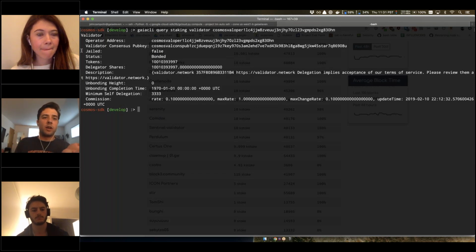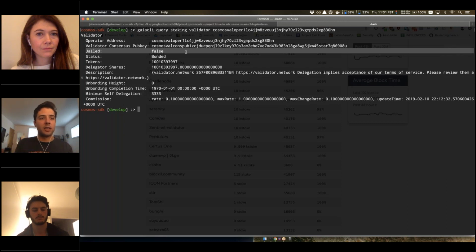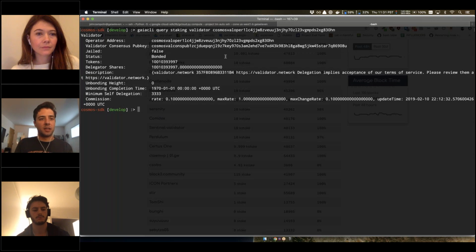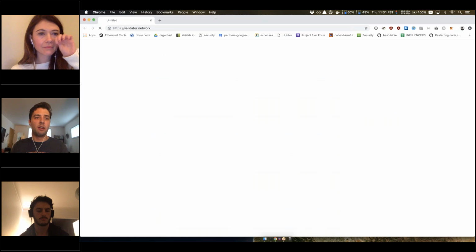This is going to tell you whether or not they're jailed, i.e. they've done something bad and they've been punished for it. Whether or not they're bonded or unbonded. It looks like this validator has all of their stake bonded, and how much staking token they have bonded. And then one nice thing about these is we give the validators some space to put in a description, and many of them, especially the reputable operators, will put in their websites, so you can go learn a little bit more about that particular validator.